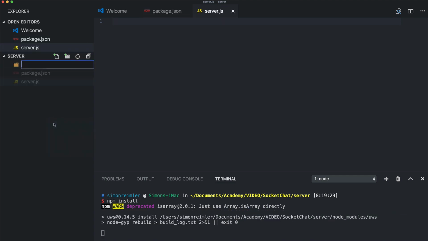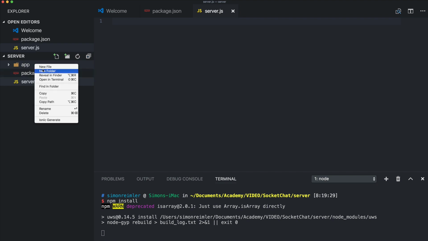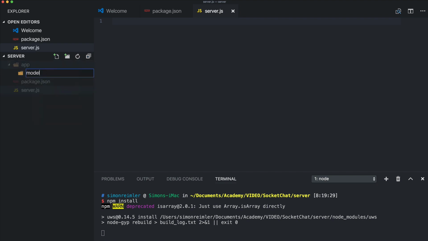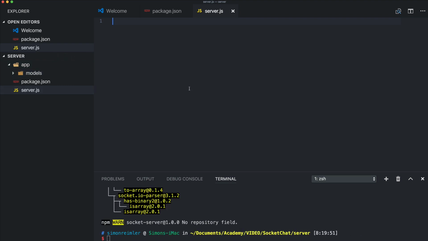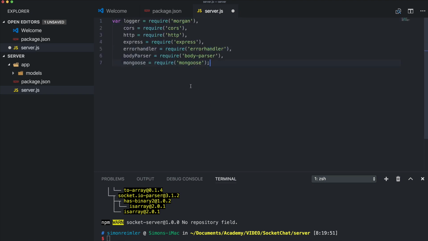And also we need a folder called app, and inside a folder models. I think that's fine for now. First of all, well, this is quite uninteresting, so let me copy this in. We require all the stuff we've installed so we can use this inside our app.